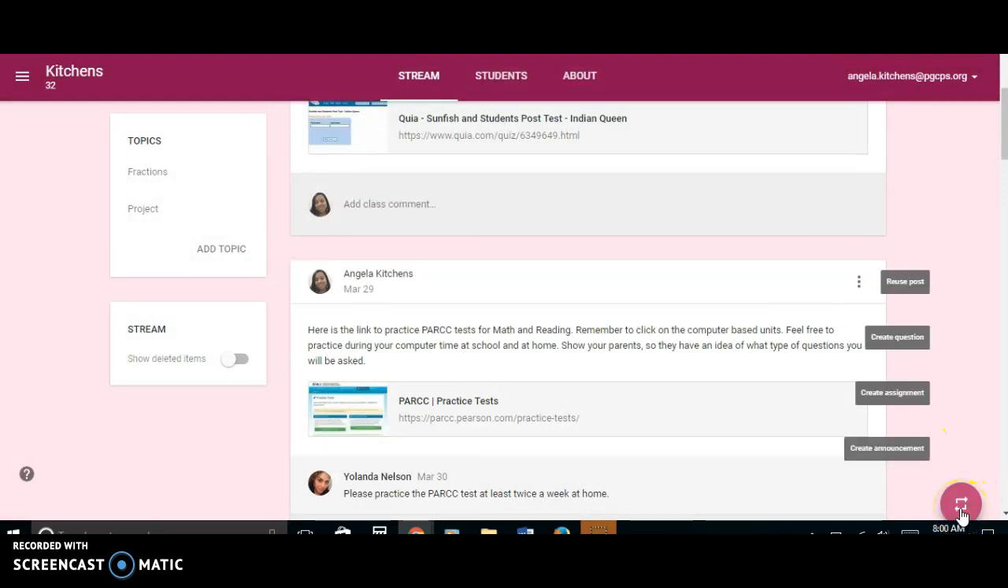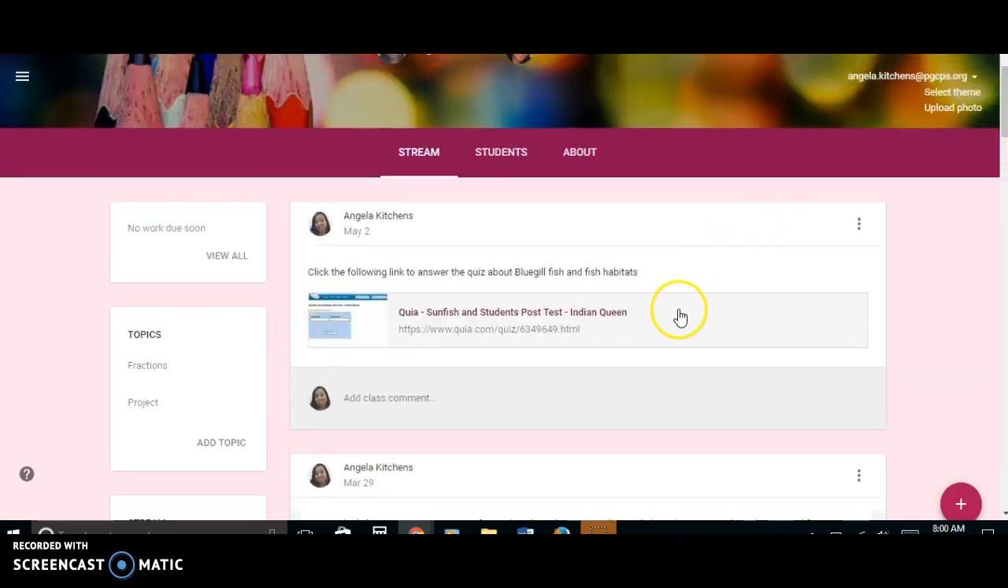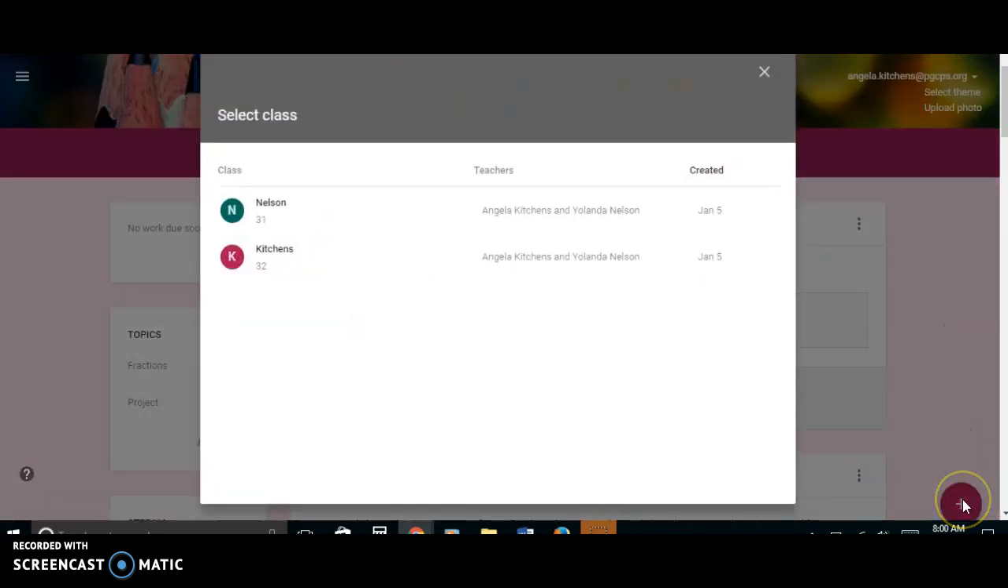But basically, if I wanted to create an announcement, which is basically what I did with this assignment up here, I would click create announcement, and it would ask me to put my notes on so I can tell the children what to do. I would paste the link. If I'm trying to put a link in there, I would paste the link in there. And let me see if I can get this to work.